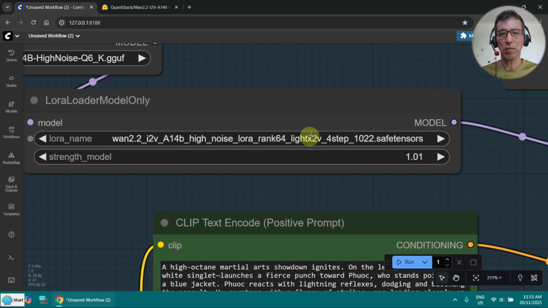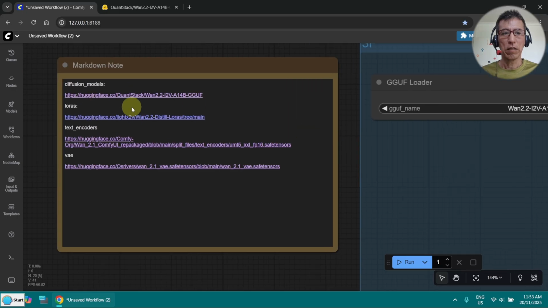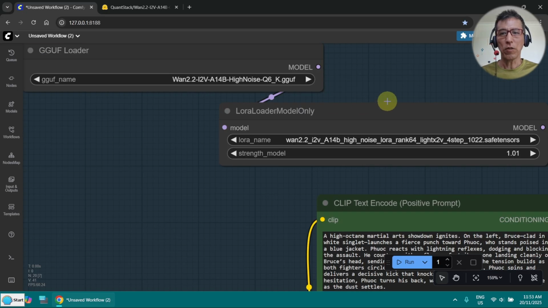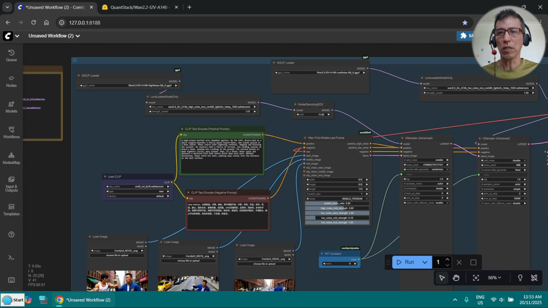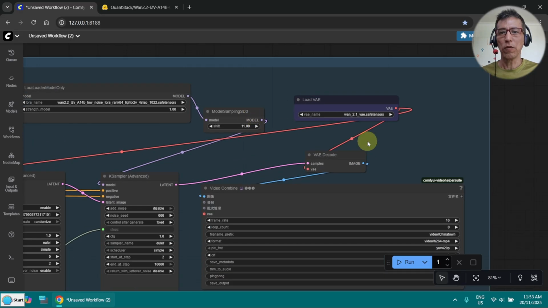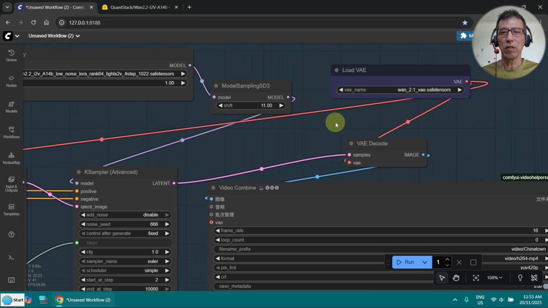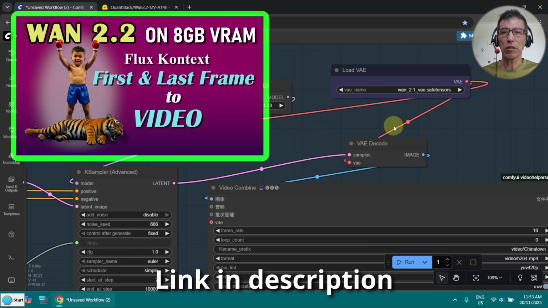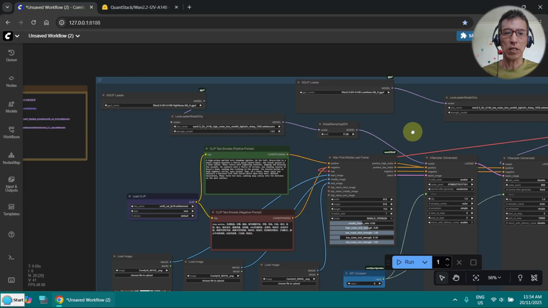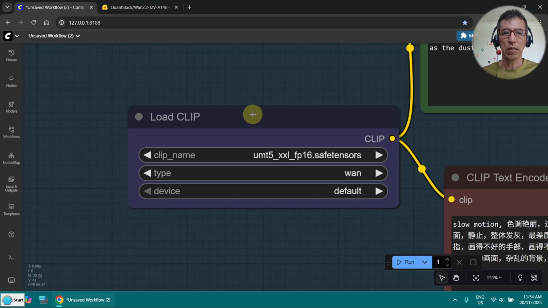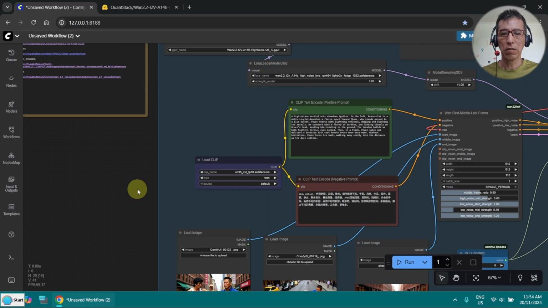And this is my LoRA. I also put a link here. You can find the LoRA here. I will also put the link in the video description. And of course the VAE. If you have followed my channel for a while, then you will have the VAE already from the tutorial where I did the Wan 2.2 first and last frame to video. And you also need the text encoder as always. This one I already used before, so I haven't downloaded it again.